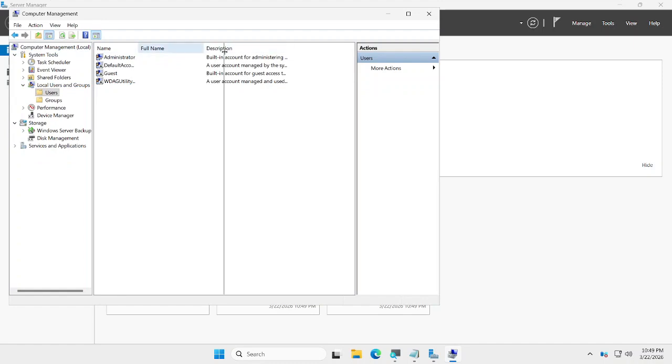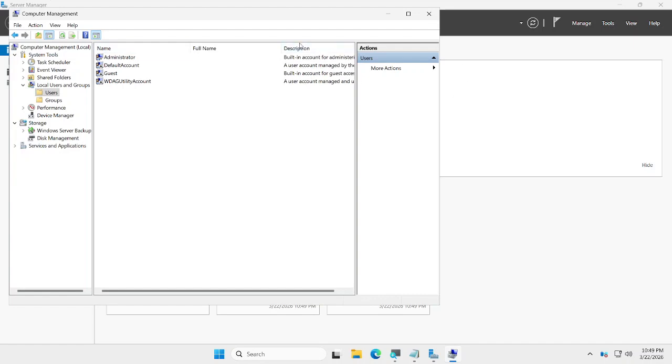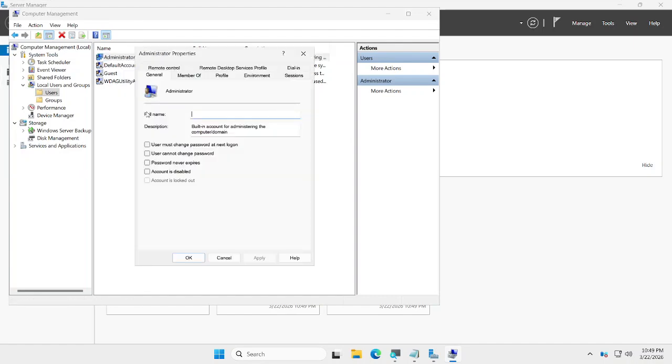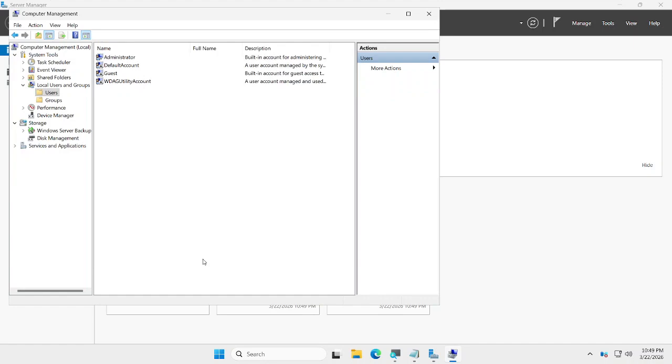These are the default users. You can also see in the description, it defines a built-in account for administering the computer or domain. So this is the account which we have to ensure settings are properly set. Right-click on the account and click on Properties. Ensure the password never expires checkbox has been unchecked and click on Apply and OK.